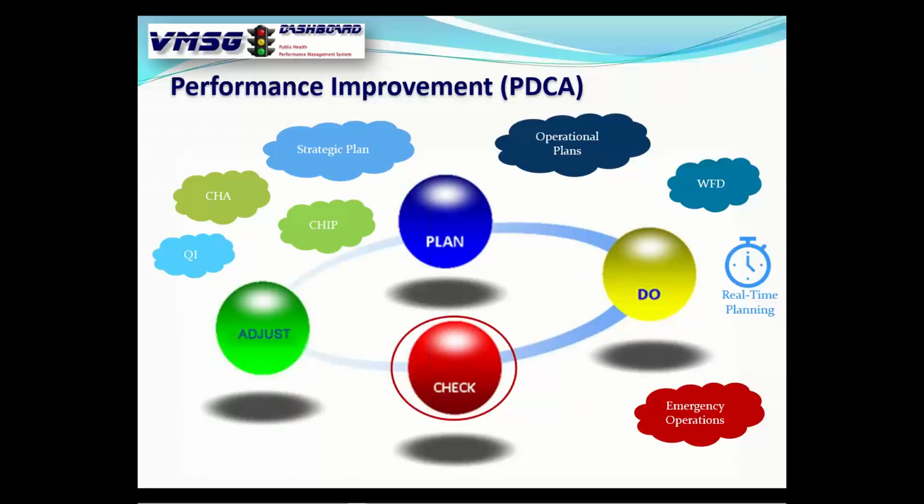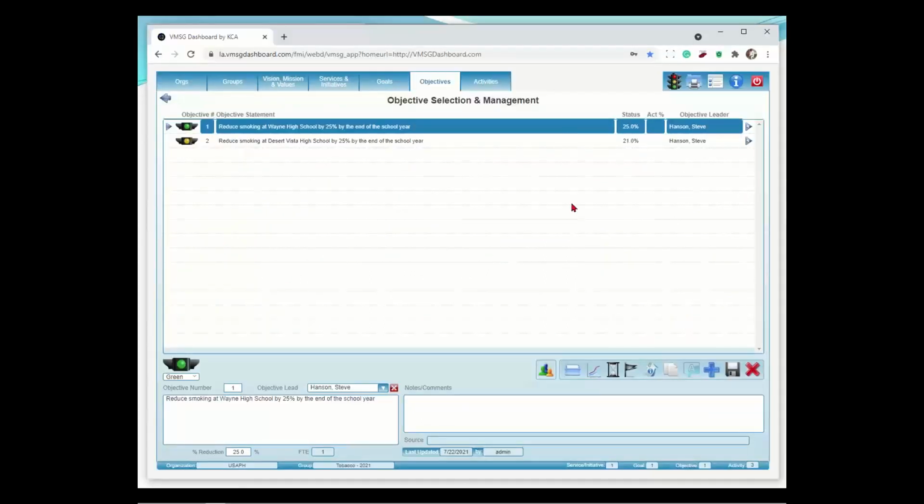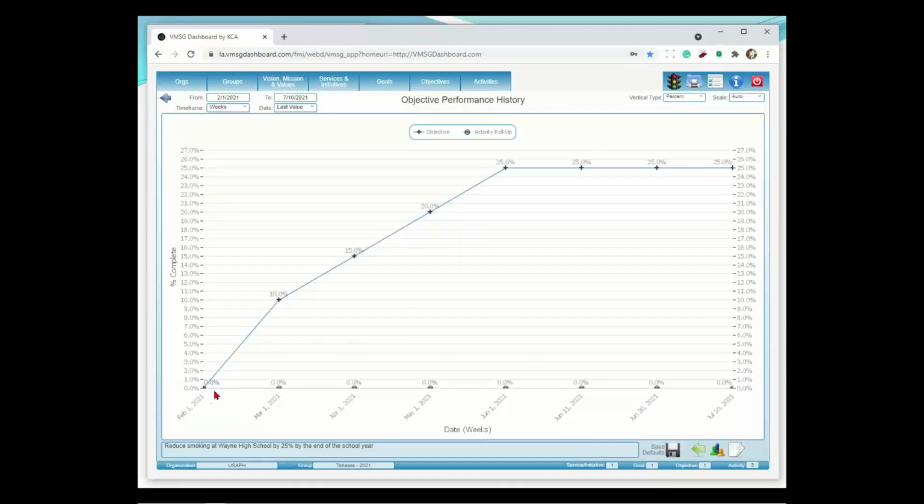So we're going to check on it. The check phase allows us then to go look and say, how are we doing on this particular objective or activity? Let's go back and take a look at that here. So I'm at the objective level: reduce smoking in Wayne High School by 25% by the end of the school year. Our check phase typically is just hitting this little button right here, this chart, and it says, here's how we did. So from the beginning, obviously we had 0, and then we climbed up, and this is our reduction in smoking to 10, 15, 20, and we got up to 25%. We kind of capped off right there. So this is kind of exactly what we thought would happen, or we were hoping would happen at that point in time, looking at the objective. So we're getting to our objective here.